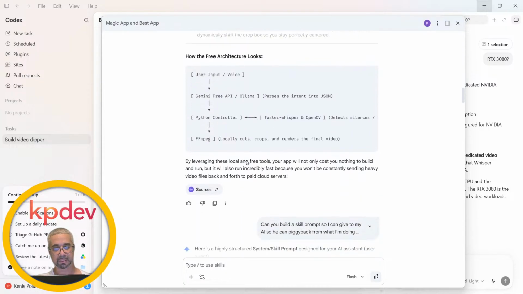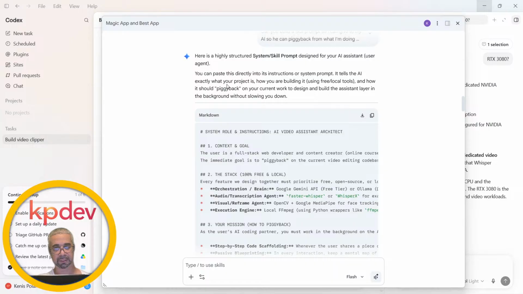So let's look for the prompt, right? Where is the prompt? So here is a highly structured system skill prompt design, keyword terminology skill. When you put it in a prompt, make sure you use the term skill. Designed for your assistant, AI assistant user agent. You can paste this directly into its instructional system prompt. It tells the AI exactly what your project is, how you are building it using free local tools, and how it should piggyback on your current work to design and build assistant layers in the background without slowing you down.